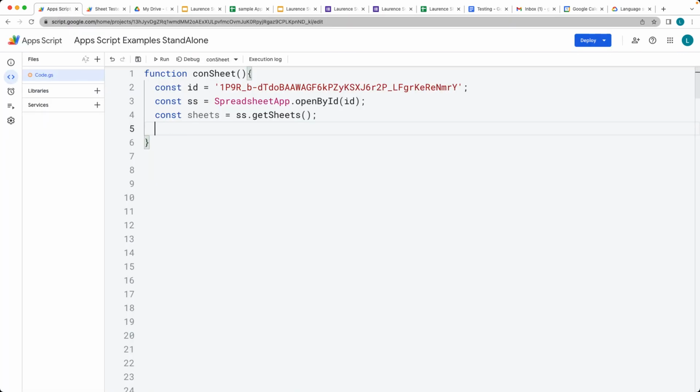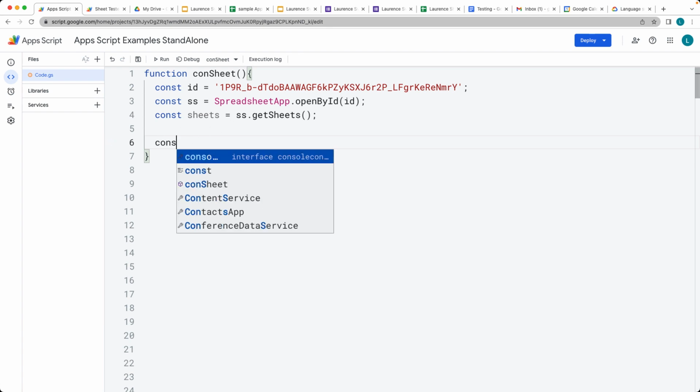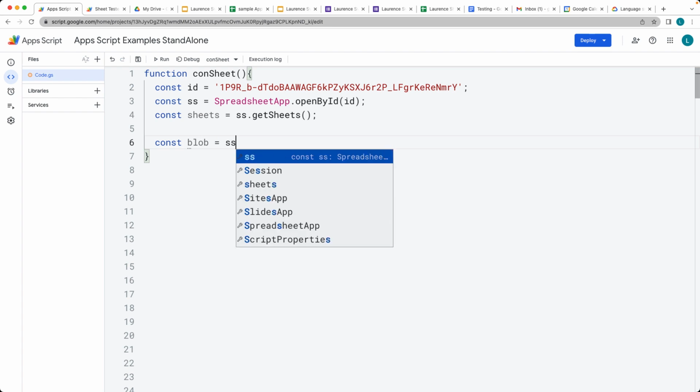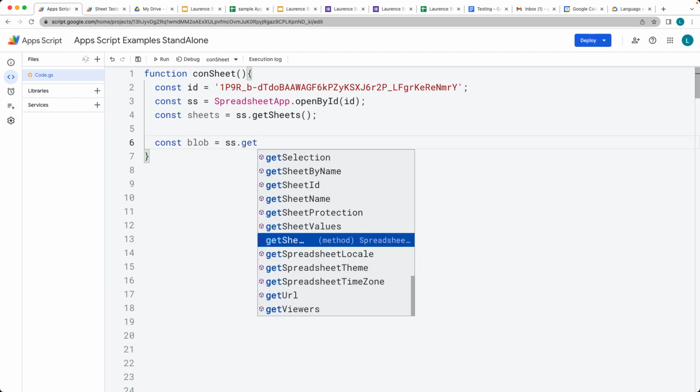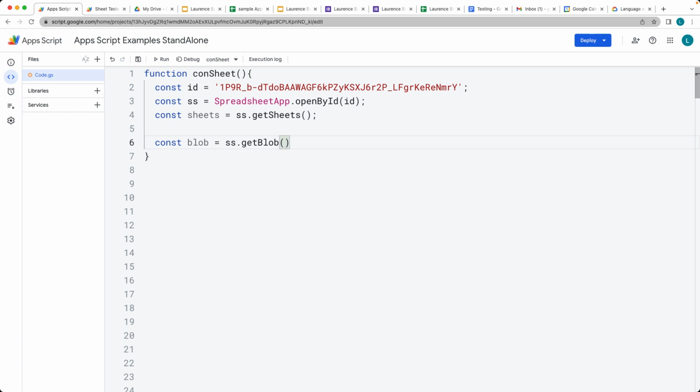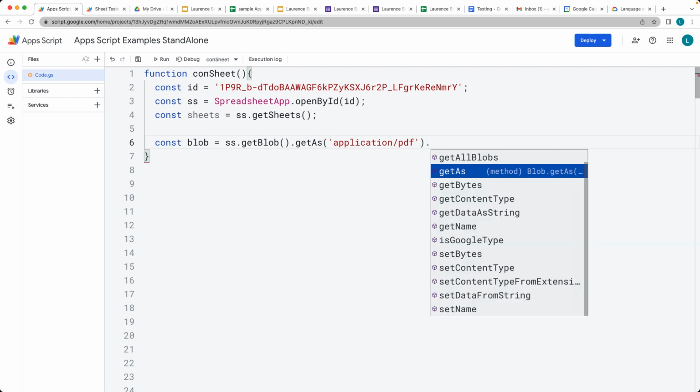If we were to get a blob of the spreadsheet, it's going to create a blob of the entire spreadsheet. I'll just show you how that works, and then we're going to get the individual sheet. So going through all of the visible sheets, it's going to create the blob from them. Using the blob, and within the sheet, we can get a blob of the sheet. And if we want to get it as a PDF, we can do a getAs PDF. We just have to specify the type within a string, so this is going to be application/pdf. This will allow us to get the entire spreadsheet as a PDF.